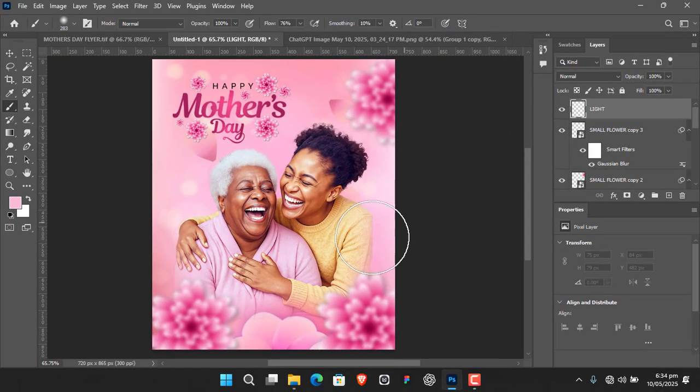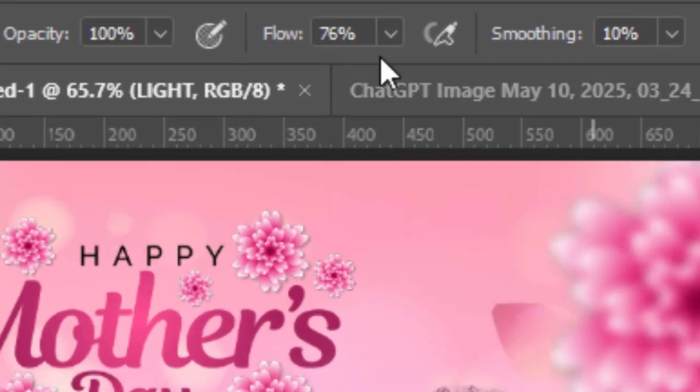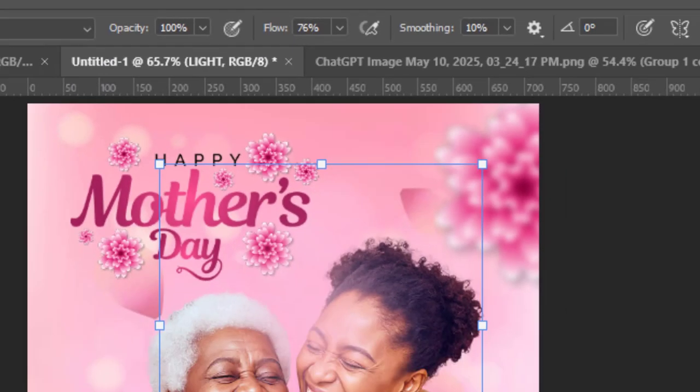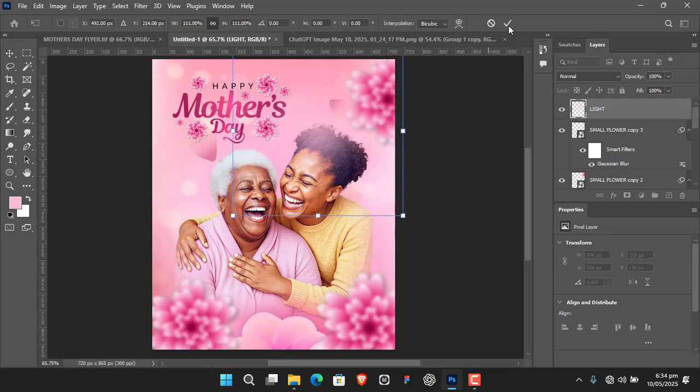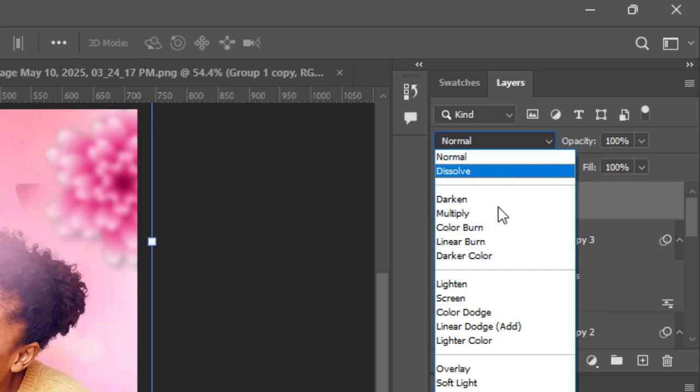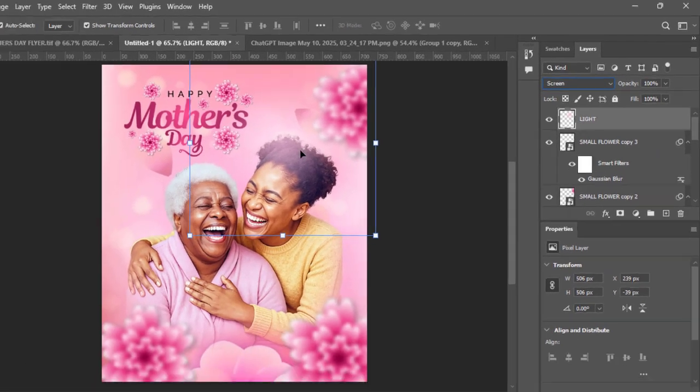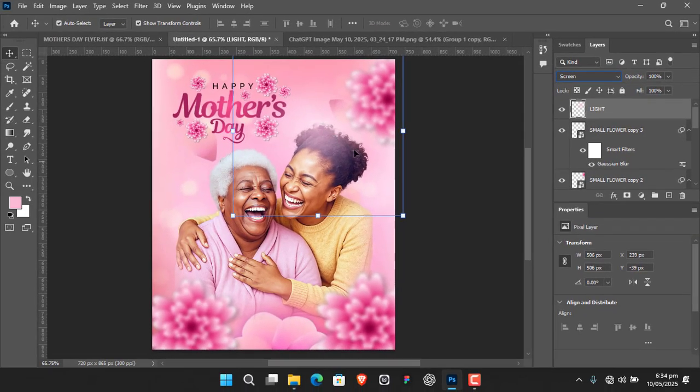Now we're just going to make a dab. One dab like that. And remember, my flow is 76. All right, so 76, and just position it somewhere here, anywhere you want the light effect to be. Okay, let's change the blending mode to screen because that works really well. All right, so let's expand it like that.